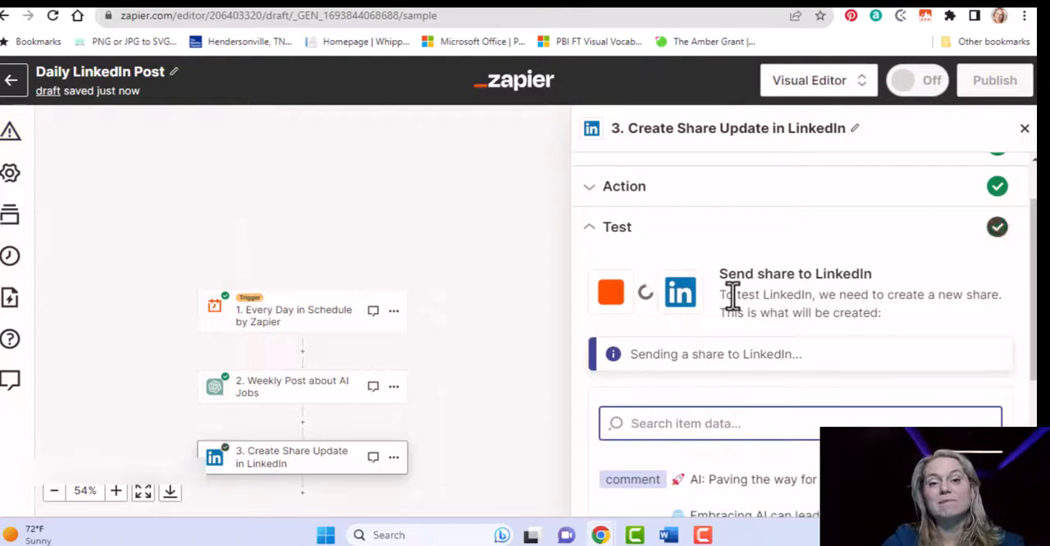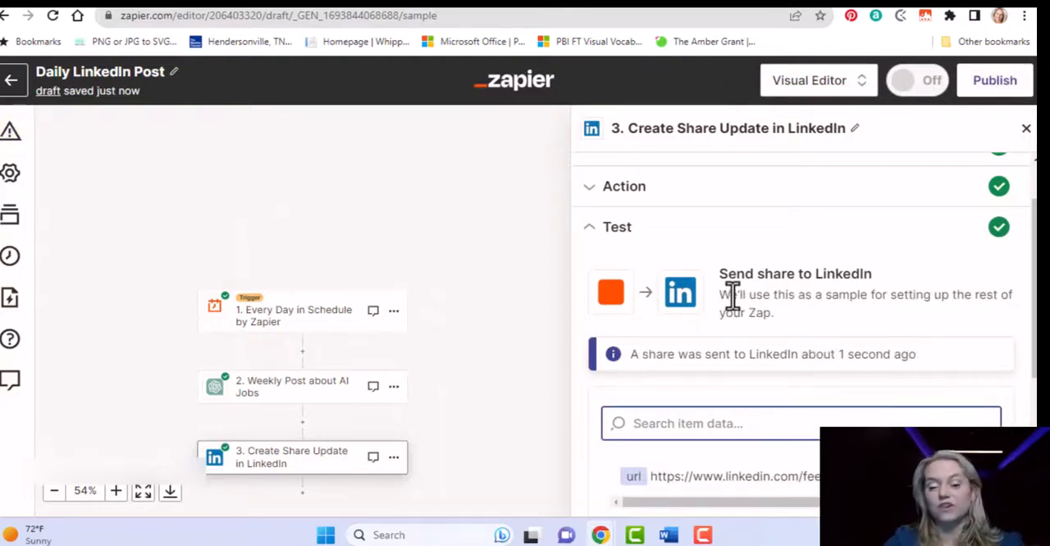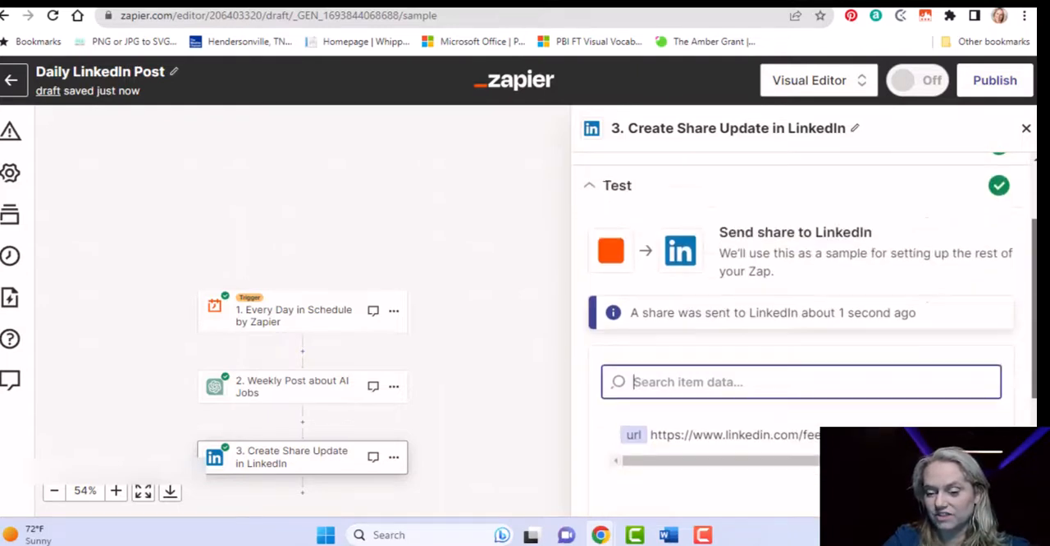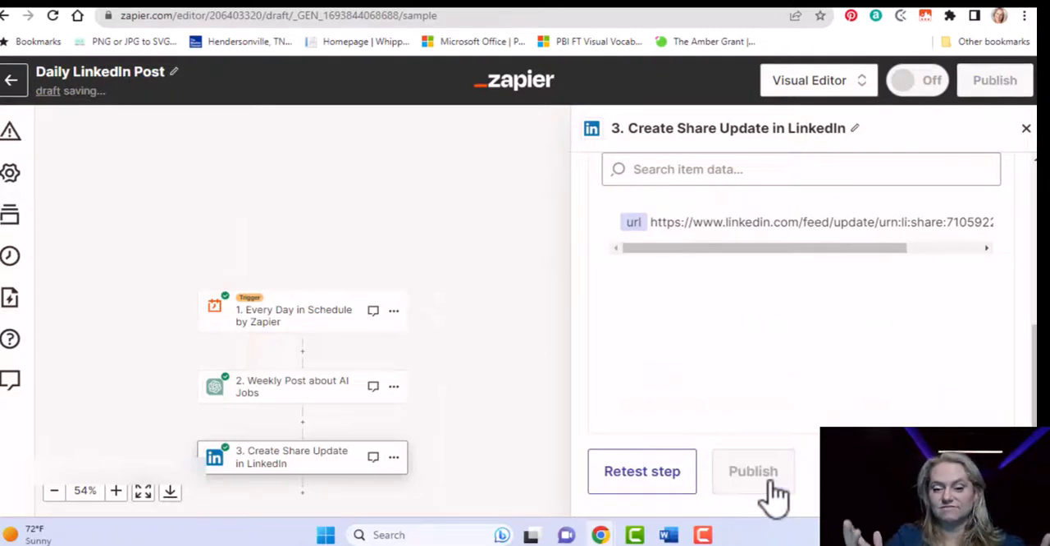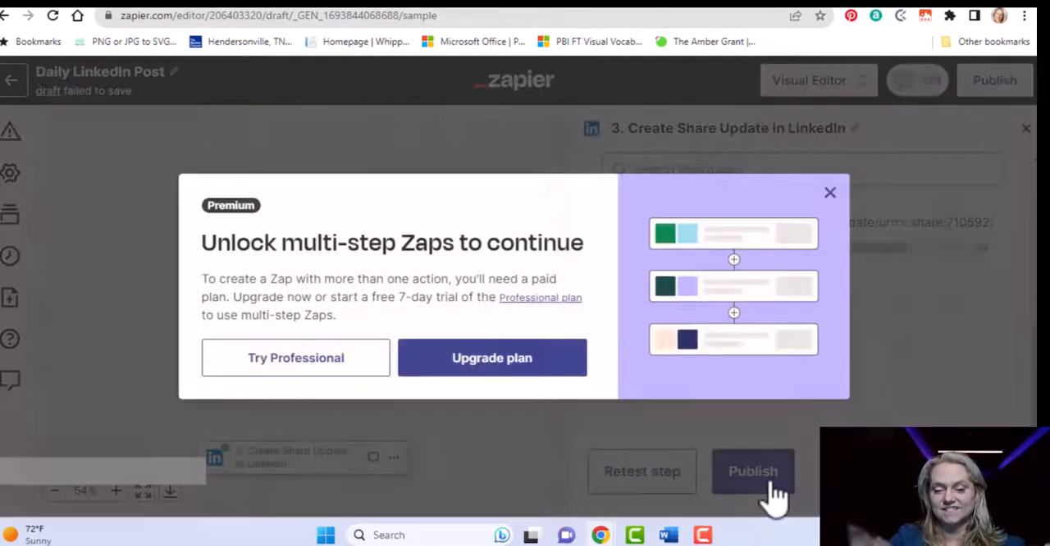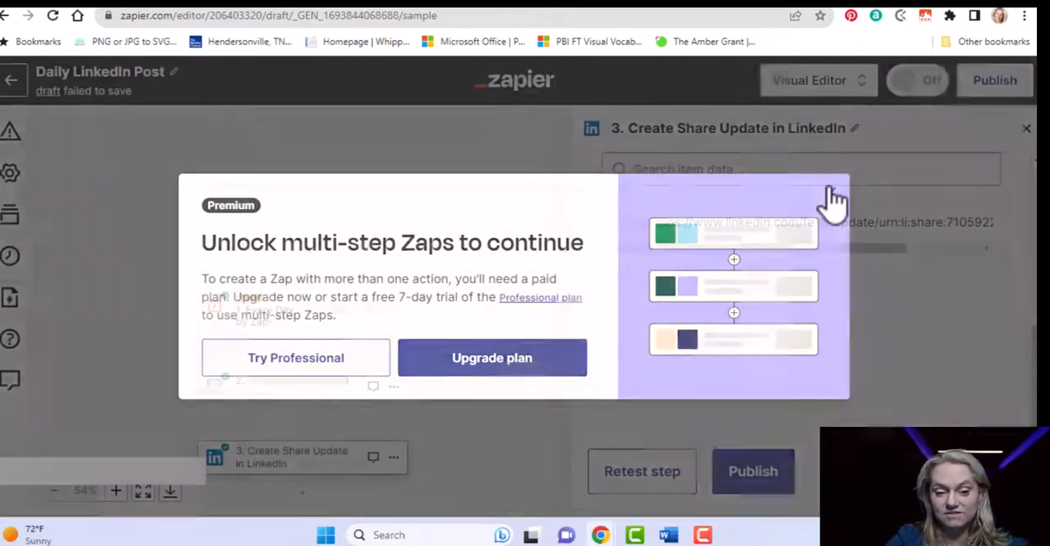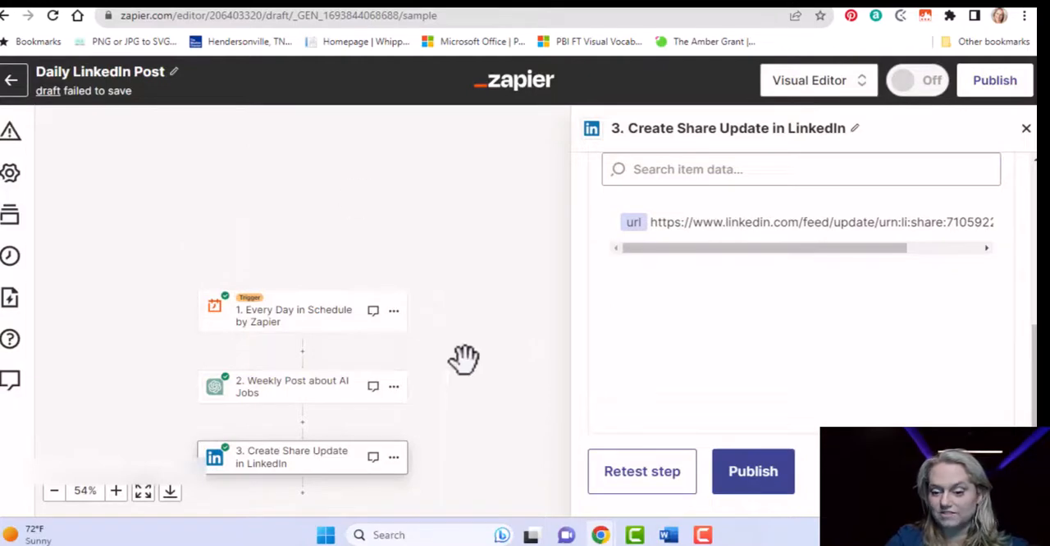From time to time, I do get an error. If you do get an error, you can troubleshoot that, and it should tell you what the issue is. All right, that looks good. So we're going to publish it. All right, it's publishing. It's done. And I do not want to upgrade my plan right now because I've got free trials going on.